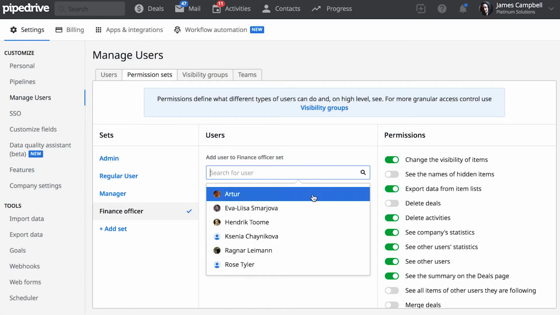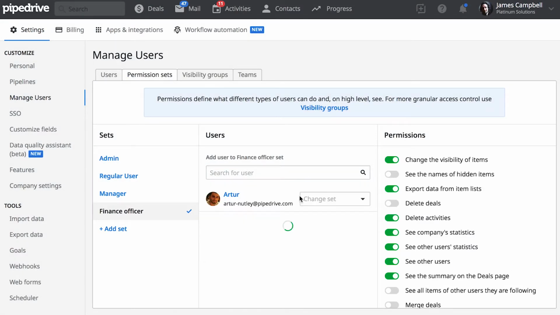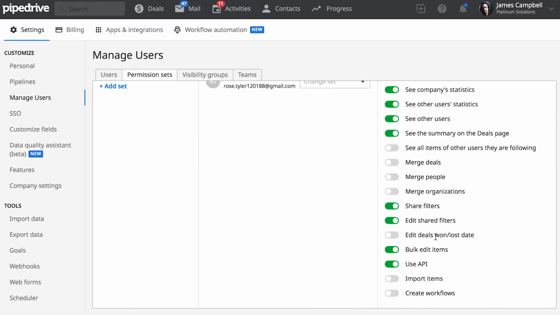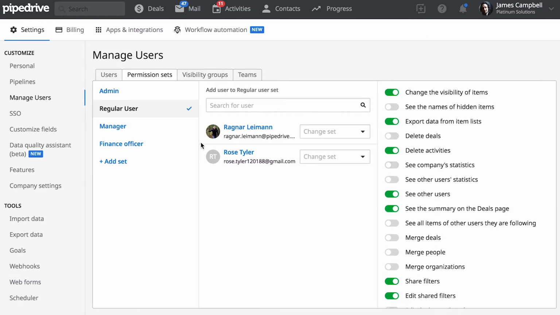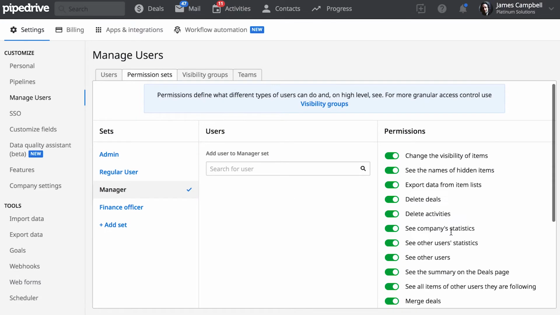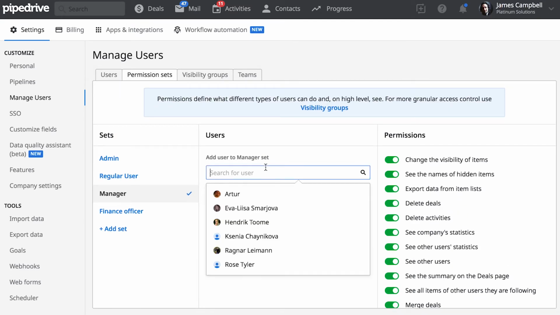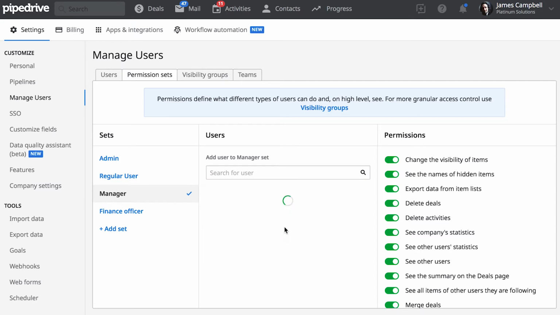All you gotta do is assign users to their roles and decide what permissions you want to give to them. Maybe, for instance, you don't want regular users to be able to import data or see reports, but your managers, of course, need these permissions in order to do their job. So pretty simple, right? Once you got your permissions in order, you can relax and enjoy the peace of mind that comes with it.